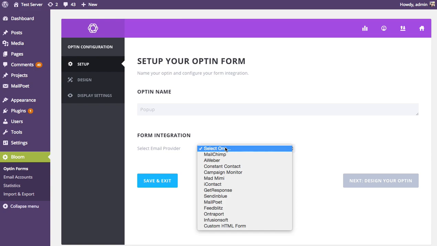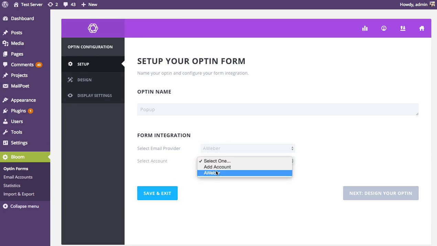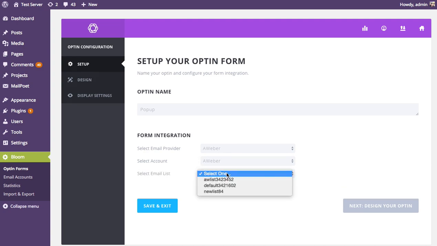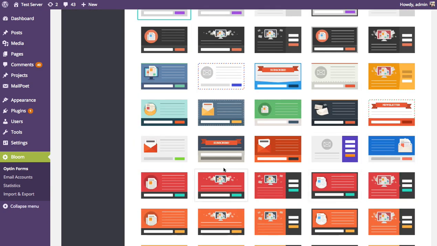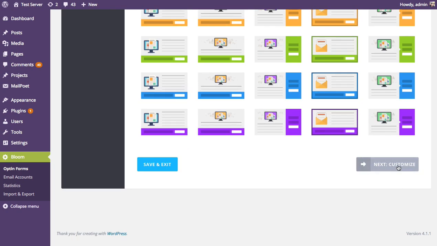So I've created these two opt-in forms earlier, just for our blog, and they only appear on the blog. And now I'm going to create a new opt-in form that appears on our pages. And all of our pages happen to be tailored to our customers and not other random visitors. So I want to choose Aweber, and I'm going to choose my second list here, which is our sales list. I'm going to design the opt-in form and go next.